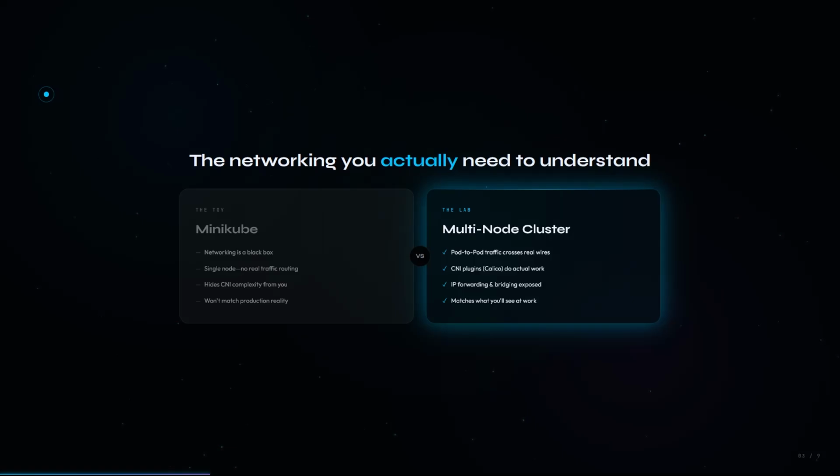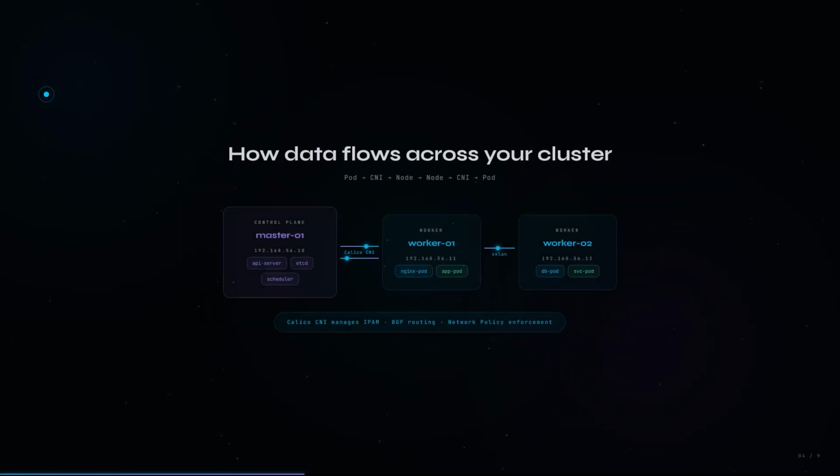In Minikube, networking is kind of like a black box. In a real world cluster, you have to manage everything by yourself: pod to pod communication, CNI plugins, IP forwarding and bridging, stuff like that. If you are doing this manually, you will spend 4 hours setting up and 10 minutes learning. So we are going to flip that ratio.